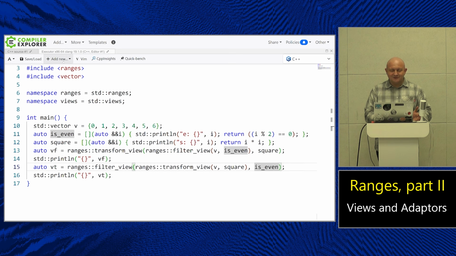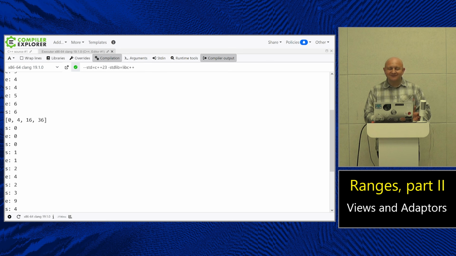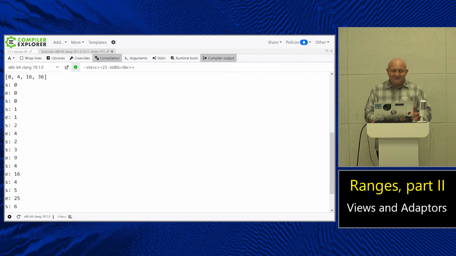Let's look at the real output. In the first case, we see even, square, even, square, even, square, even, square. Perfectly fine. The first case works as expected. Let's look at the second case. Square, is even, and now square again. Square, is even, and now square again. And now is even, and now square, square, is even, square, is even, again square.